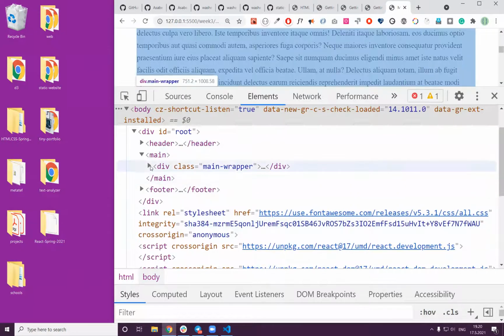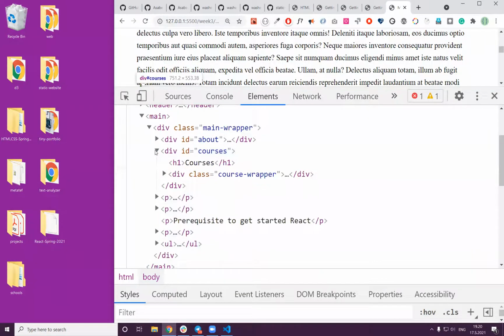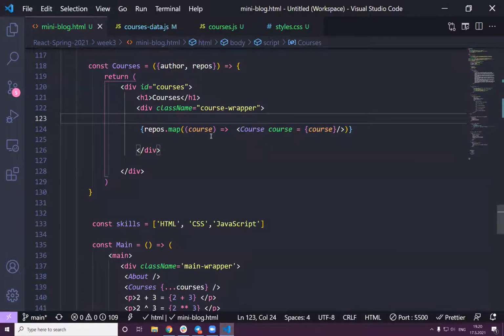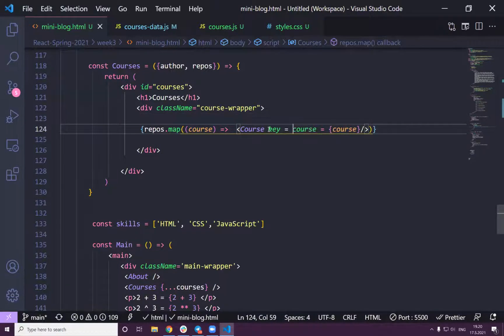Okay, I will show you here. Where is the course here? These are the created children. So the first course, the second course, it doesn't have any key. The key is actually the way React understands the order. So we can create key is equal to, and then course.